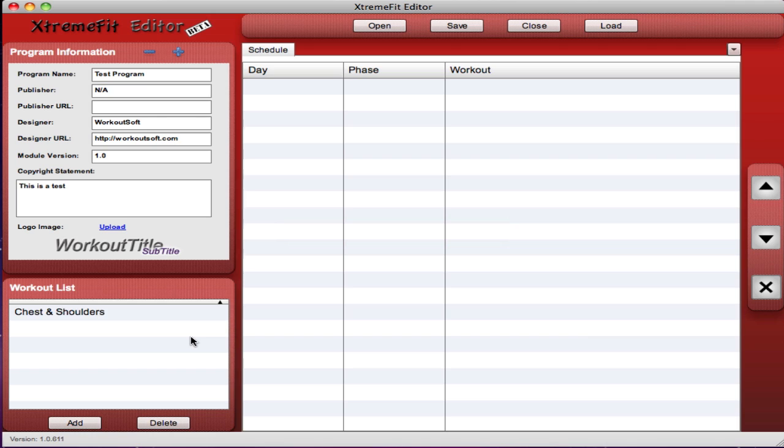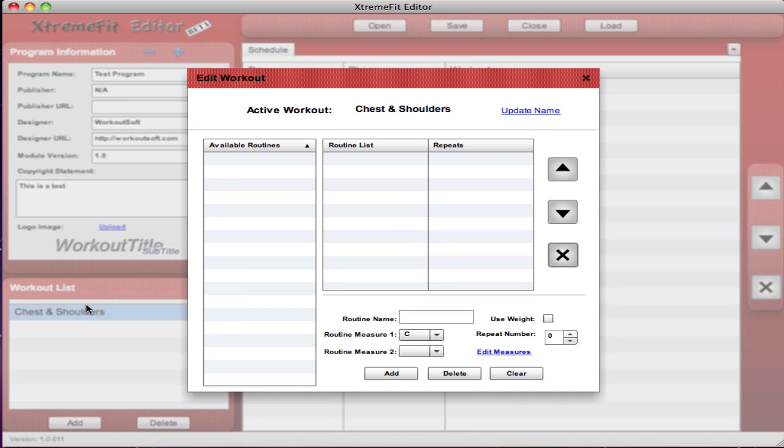The second step is to include routines inside of this chest and shoulders workout. So the convention terms that we use here is that the entire workout program, we call it program. The workouts are the individual workouts that are performed on different days of this program, and inside each of the workouts we have individual routines.